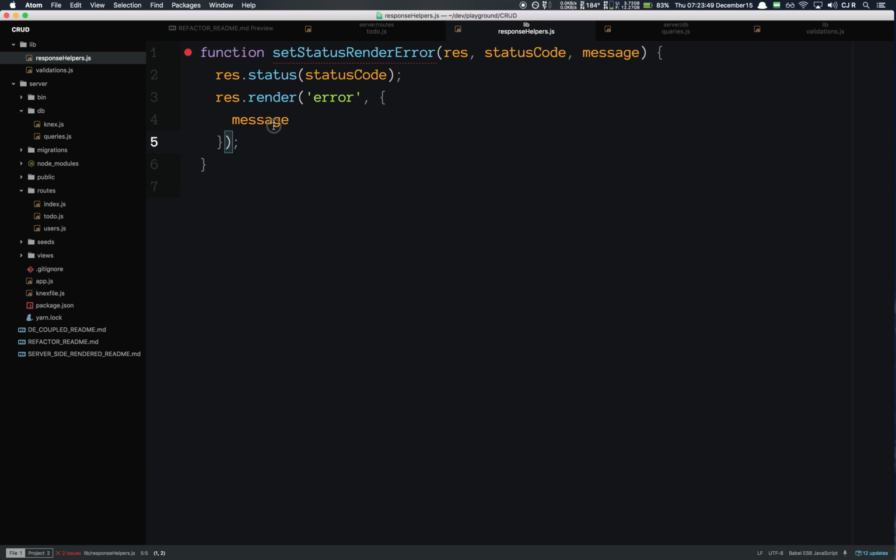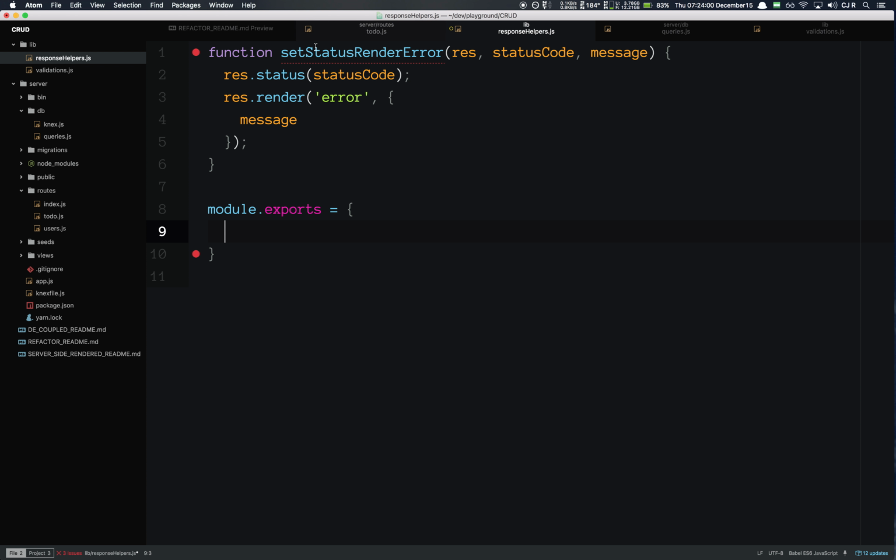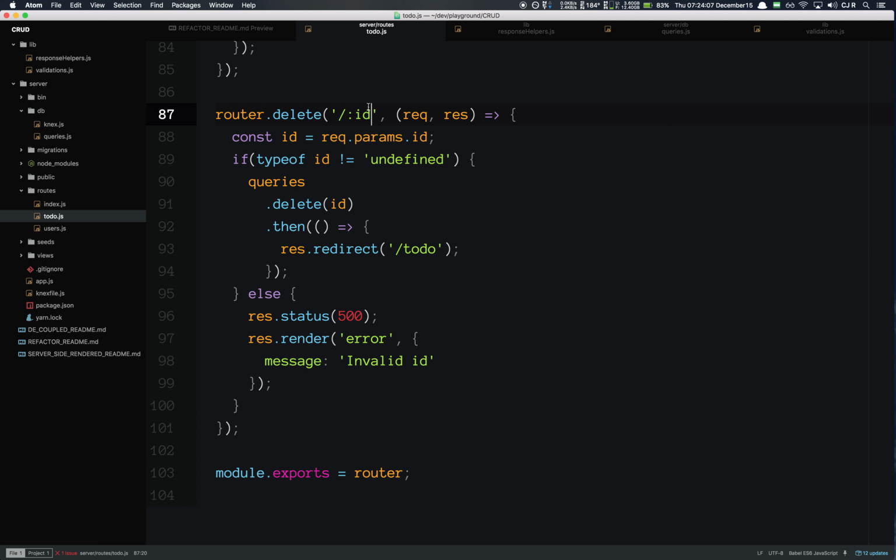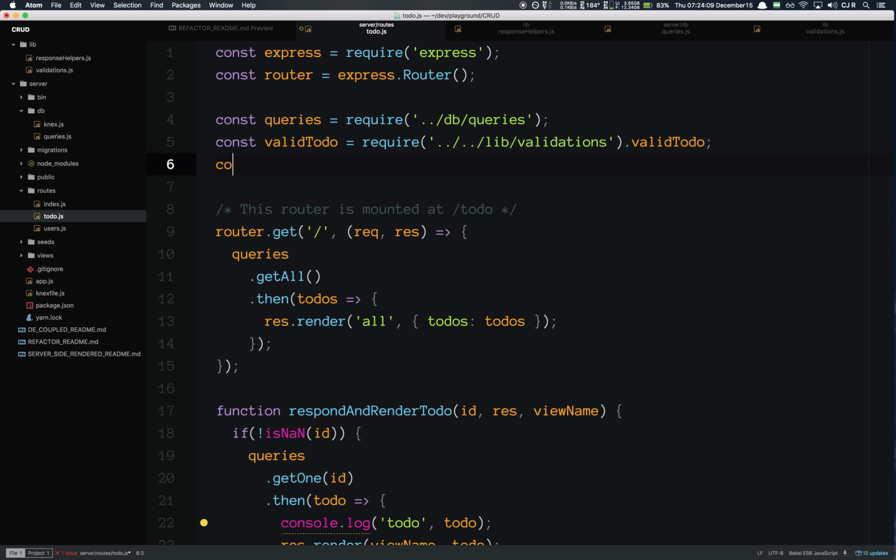So I can use object literal syntax. That's an object with a property called message equal to that value, message. And then let's export this. So module.exports, that is an object that has a setStatusRenderError method.